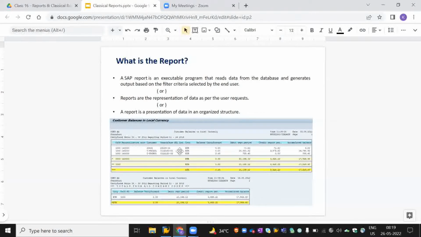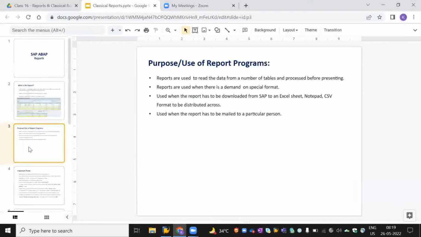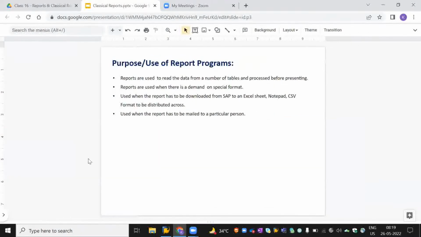Okay, so that is about a report. Now the purpose and use of reports. Okay, in major cases we use these four scenarios. Reports are used to read data from a number of tables and process it before presenting. These are the FOR ALL ENTRIES concept and the join concept. If you want to read data from multiple tables, then we use a reporting concept.